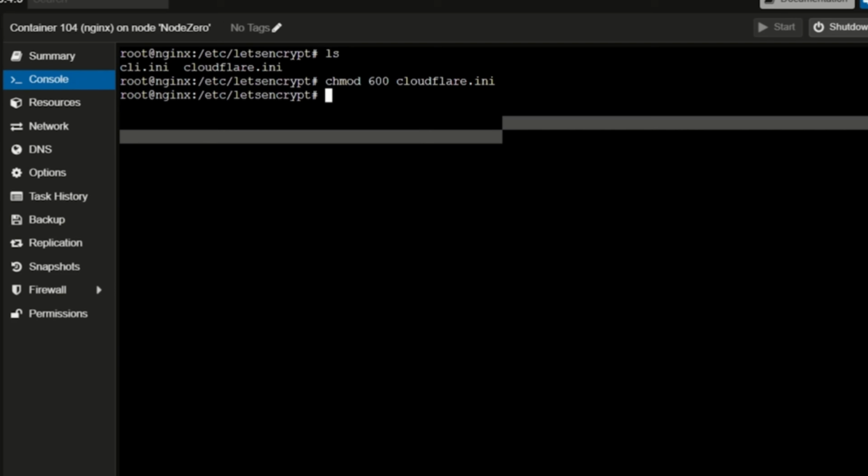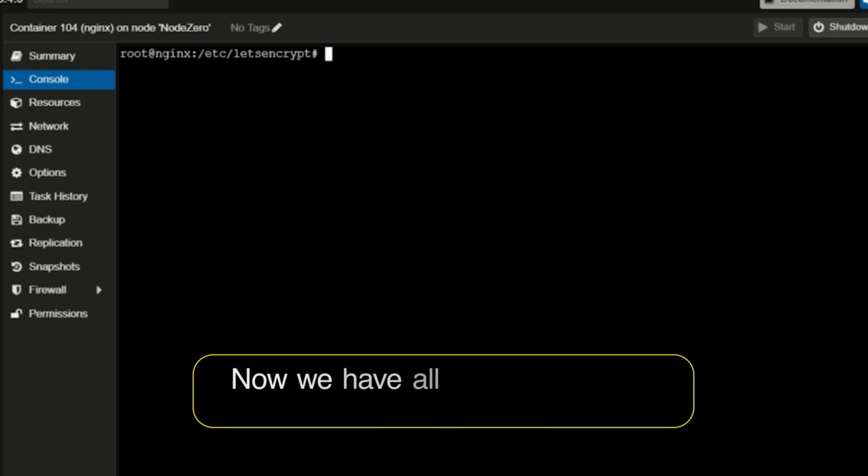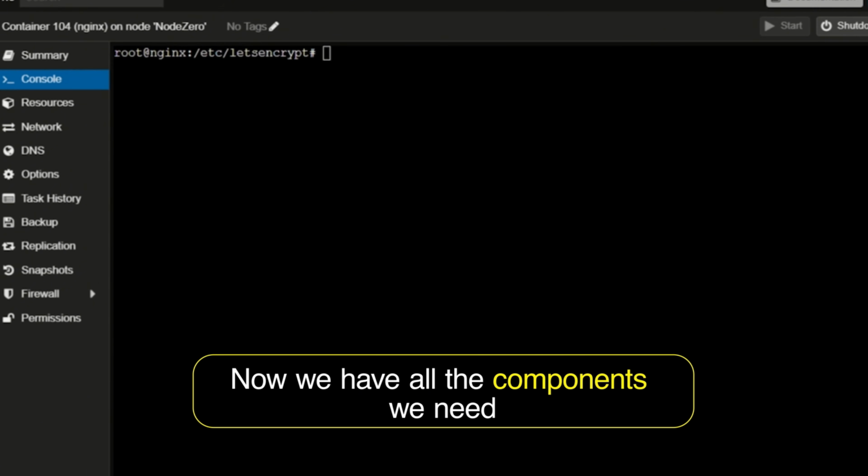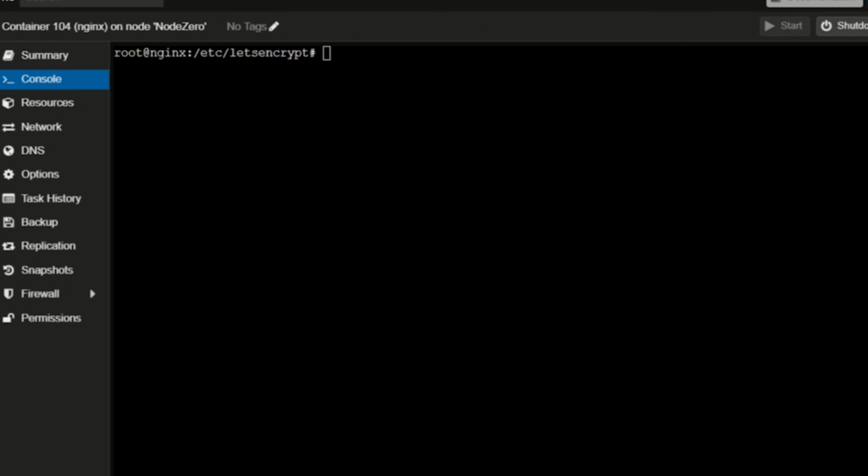All right, so once we're done with that, we'll pretty much have all of the components that we need. We have our plugin, we have Certbot, and we have all of the other components that we need to be able to request our certificate from Cloudflare. The only thing left for us to do now is to tell Certbot to request our certificate through Cloudflare from Let's Encrypt. And to do that, we're going to run this command right here.